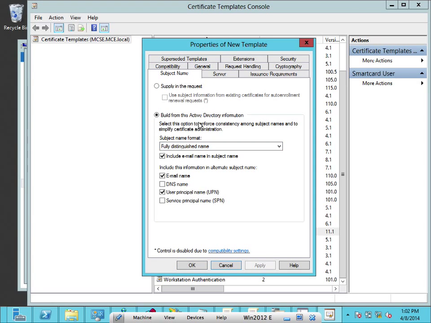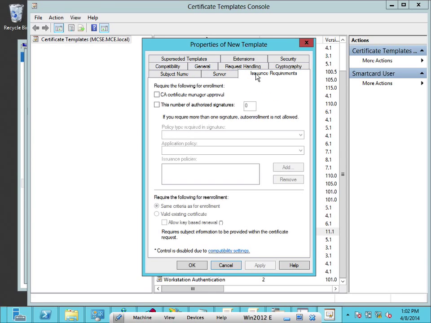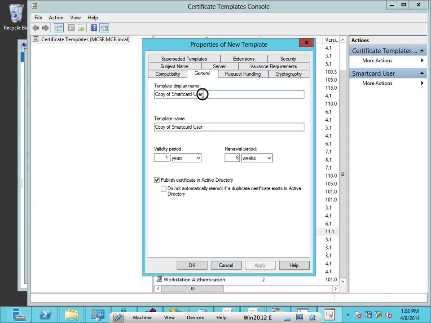General name, the server, the insurance. I don't want an approval. I can call this smart card access. Huh? Okay, I'll leave it for 1 year. Publish in Active Directory. Security settings.